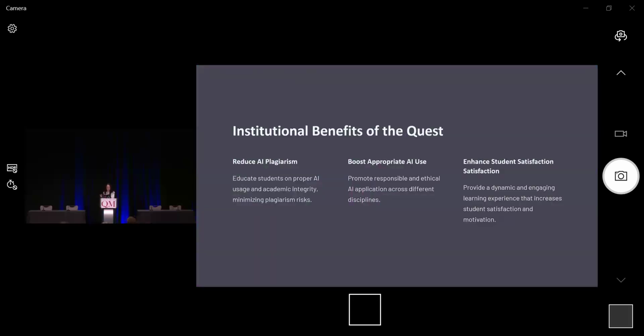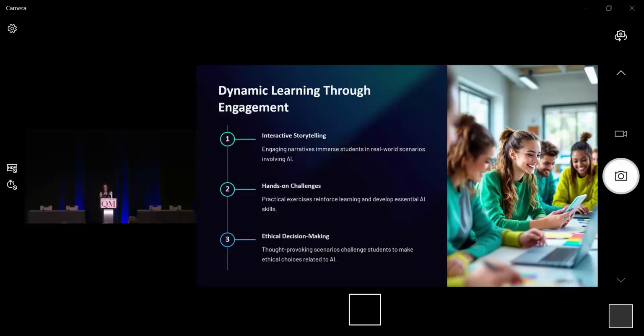So why is this important? It's important not just for instructors, but for the institution, because it will reduce plagiarism. It will also boost the appropriate use of AI, and it enhances student satisfaction, because it's done in a gaming format. The whole thing from the beginning to the end is a game. So it has storytelling, hands-on challenges, Jeopardy, matching quizzes, Genially, a hotspot timeline, and infographics.